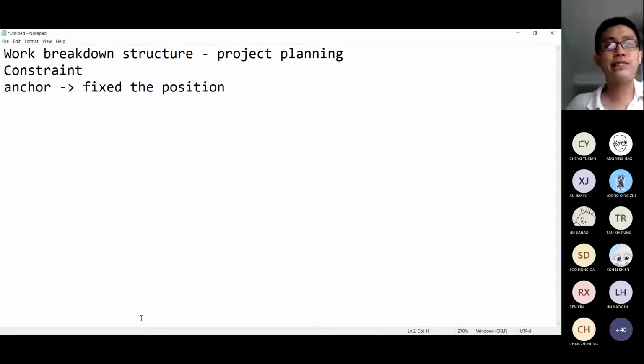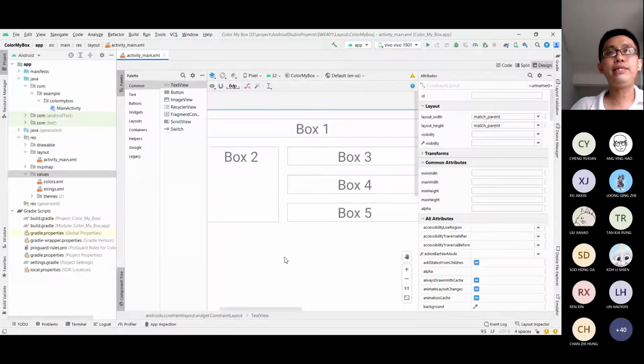Okay, so let's start to do additional. Once you understand the principle, it becomes very easy actually. Becomes easier. Let me show you how easy it can be. Right, so next one, we want to fix another box to the bottom.